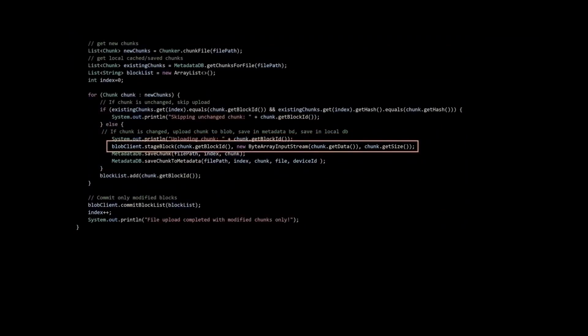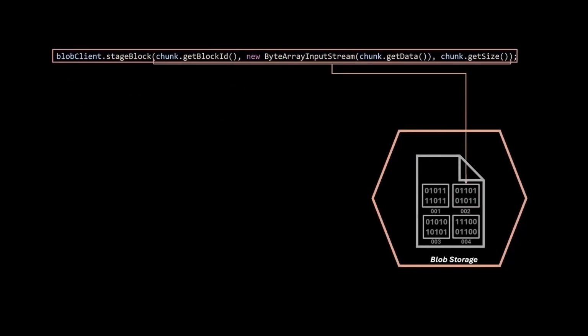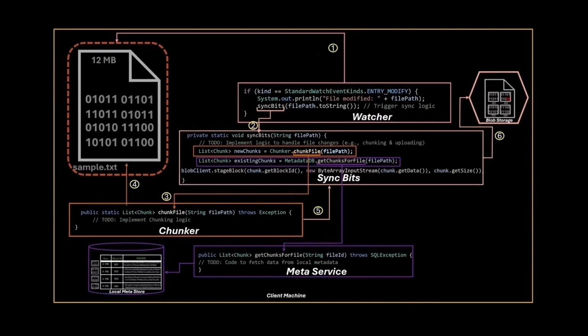And we call blob client's stage block method and save that particular chunk to the storage account or the blob storage. So this is the chunk where we have identified the change, and the blob will be replaced with that particular chunk, the new chunk where the change has been detected. And this is the sixth step.